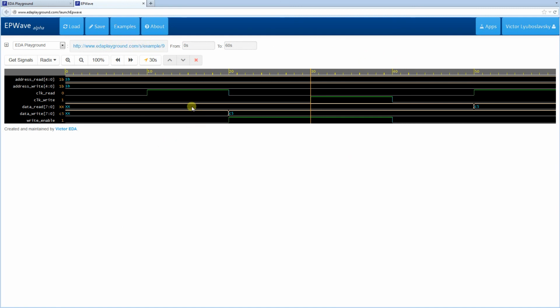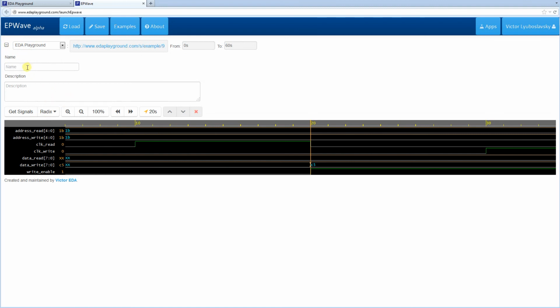Now, once you bring this up, you could set your marker, you can zoom in to a certain spot. In this case, there's not much to zoom in, so let's zoom out a little bit. And now what you can do is you can specify the name and the description. I'll just say my example waves look at time 20.